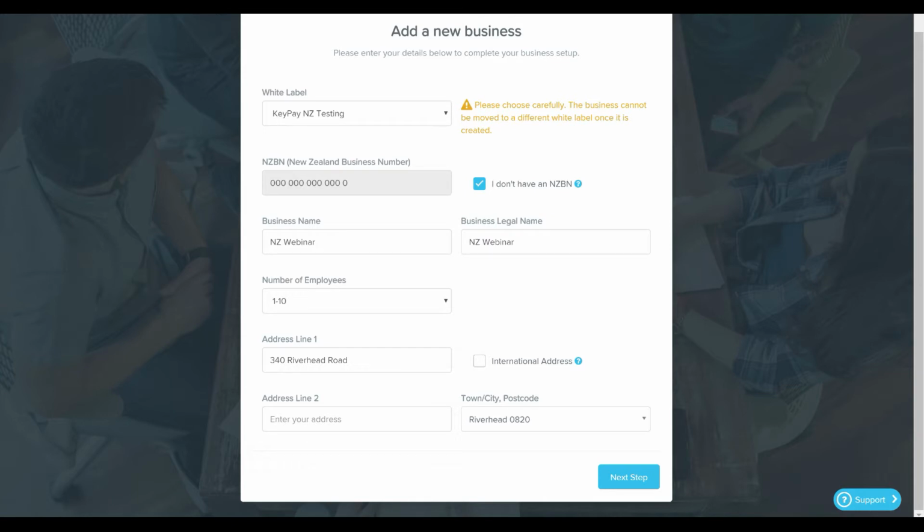The NZBN is the New Zealand business number. This is a unique identifier for your business. The NZBN is a 13-digit number. If you are not in a New Zealand registered business, then tick on the checkbox, I don't have an NZBN, as shown here. Enter in the name of the business that will be shown through the system, as well as the business legal name. The business legal name will be the name shown on pay slips.